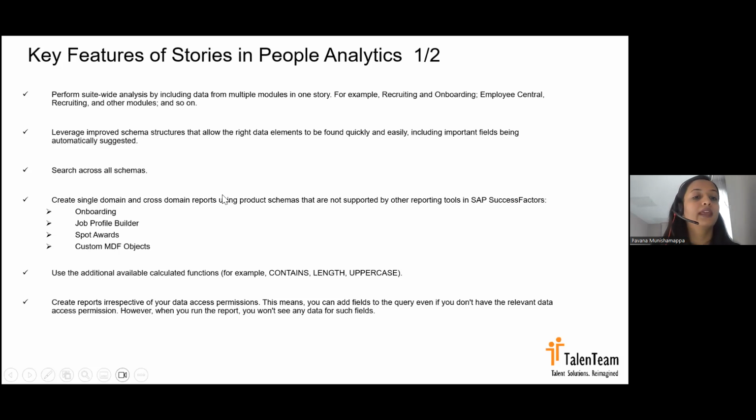Okay, and then also leverage the improved schema structure. Figuring out where which field information is stored was quite a painful task in the earlier reporting tools. However, now you can find the data element very quickly and easily. And also you can search the fields across the schema. You can find any fields within the schemas that we are using in our report, and then we can start building those reports.